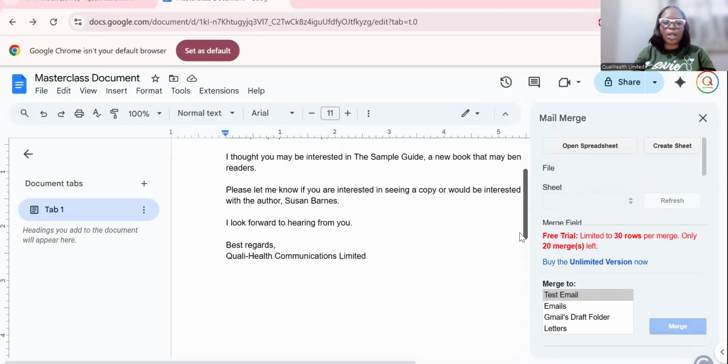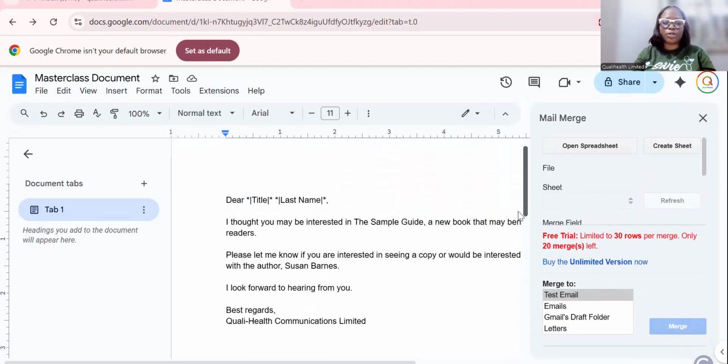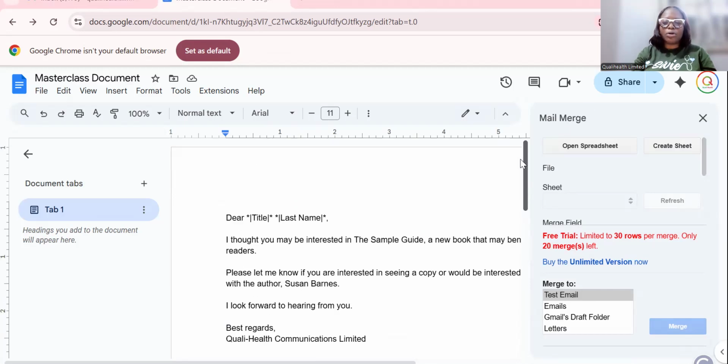Amazing. You've already given us a sample guide. Now, as we did in the Word version when we tried to do merge, it is important that you have a table that you are linking to this that has all the information. So that's where the open spreadsheet or create sheet comes in.